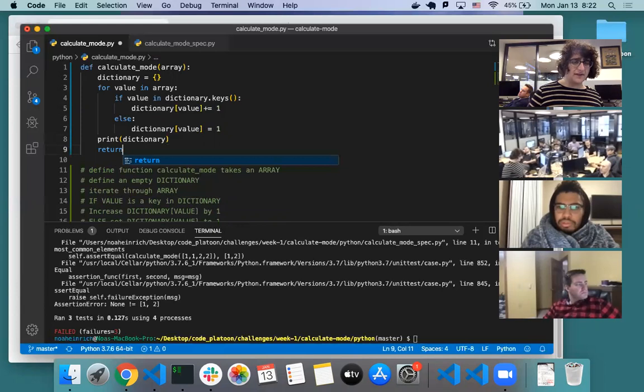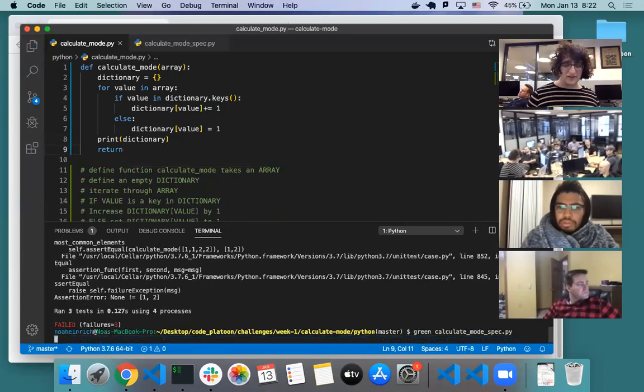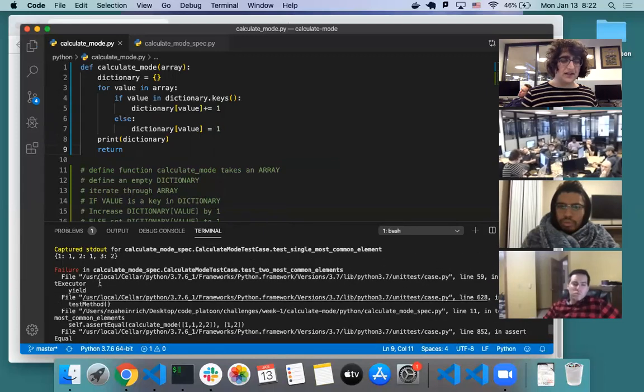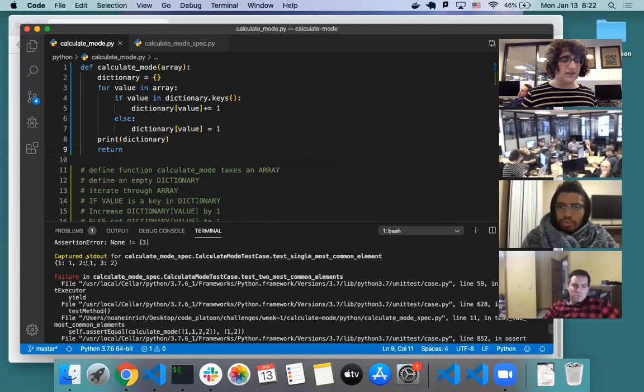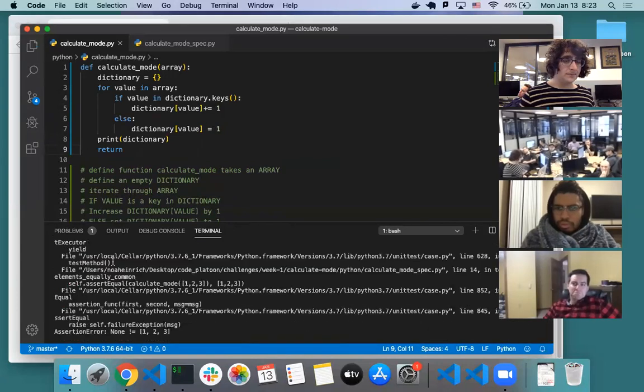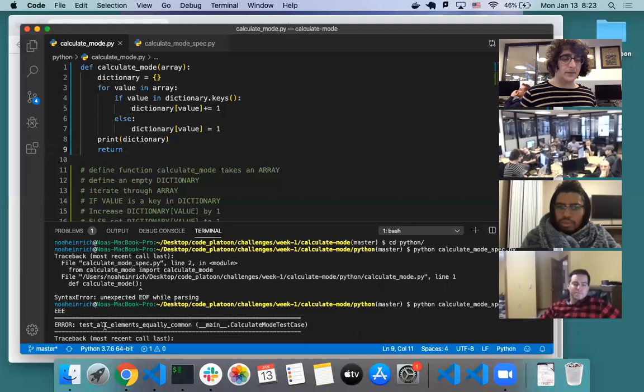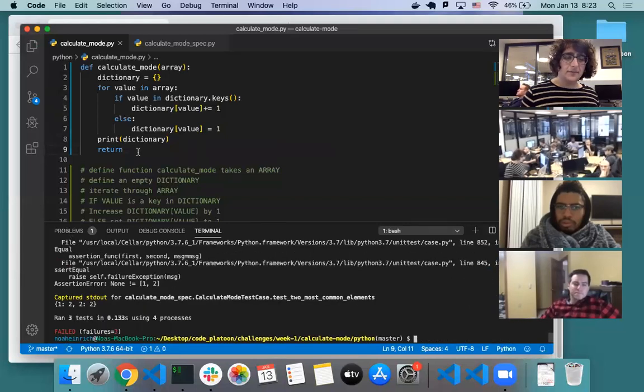So I'm just going to have a blank return statement, and I'm going to run the tests. It actually shows us what gets returned. So in this case, the test was for 1, 1, 2, 2. So 1 occurs twice, 2 occurs twice. And in this one, we have 1 instance of 1, 1 instance of 2, and 2 instances of 3. And here we have 1 is 1, 2 is 1, 3 is 1. They all occur equally. All right. So that looks like it does its job.